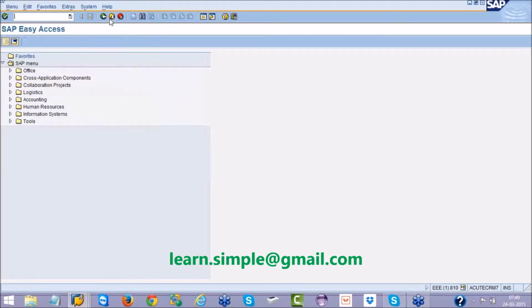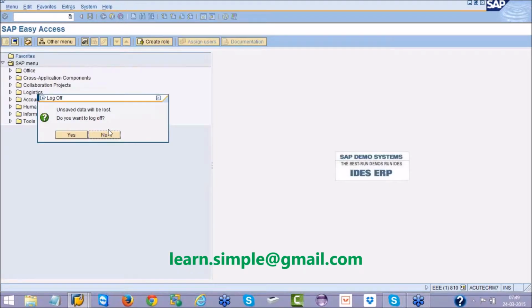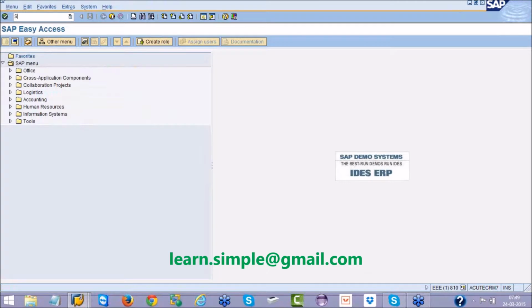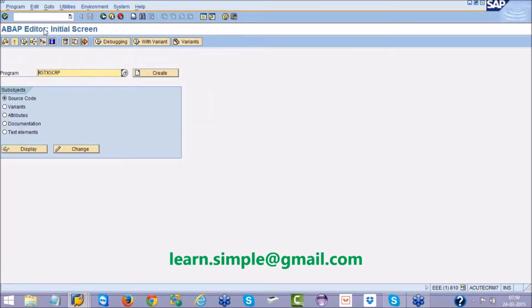So this is how, by using this program, what is that program? RSTXSCRP, you can download a script onto your desktop and you can also upload it. So the best example is when you have a script in one server and you want the same script in another server, you can download it to your desktop and you can again upload it.